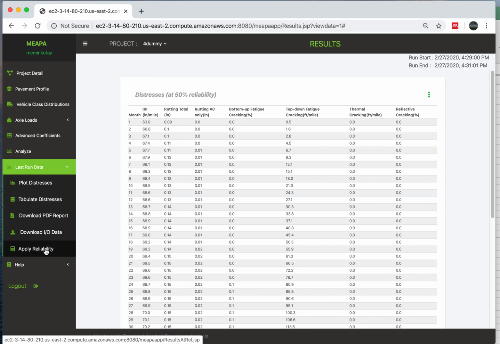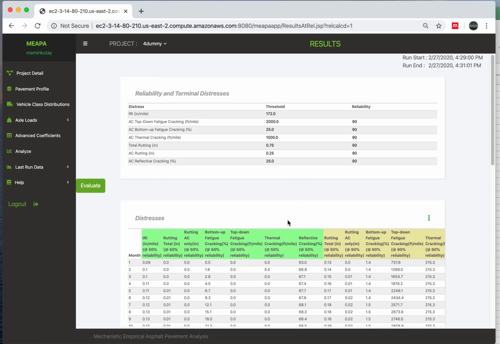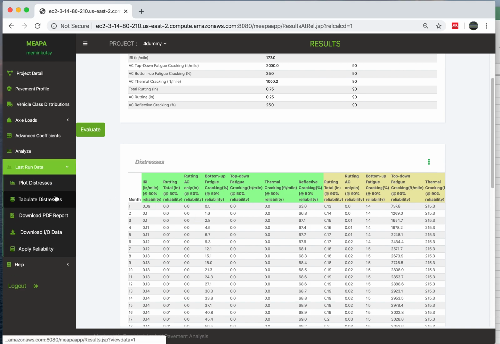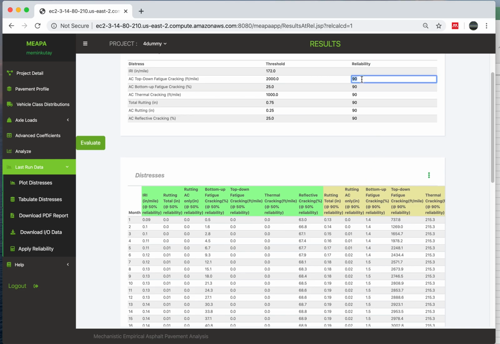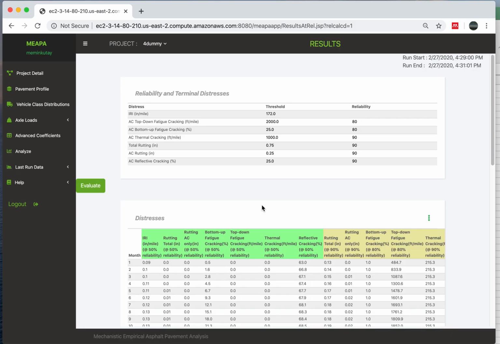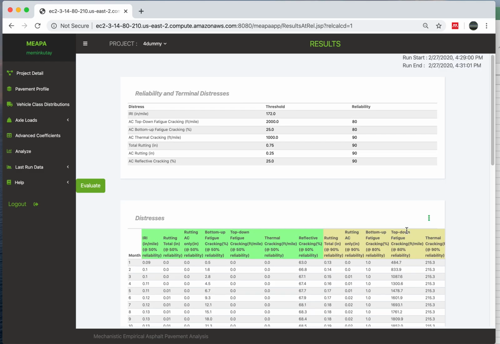Another feature is apply reliability. This is the table that shows the reliability percentages. 90% reliability is here. If you click evaluate, it will calculate and show the distresses at 50% reliability, which was in the same table as this one, and also the distresses at the specified reliability. If you change it to 80% reliability, let's say, for some of them, click save, and evaluate again, then without rerunning the whole thing, you'll see the distresses at the desired reliability levels.